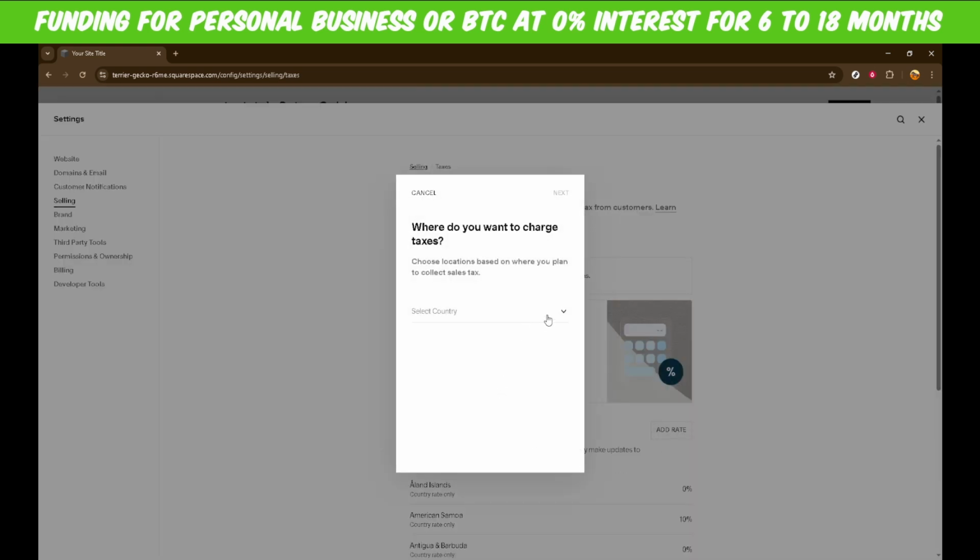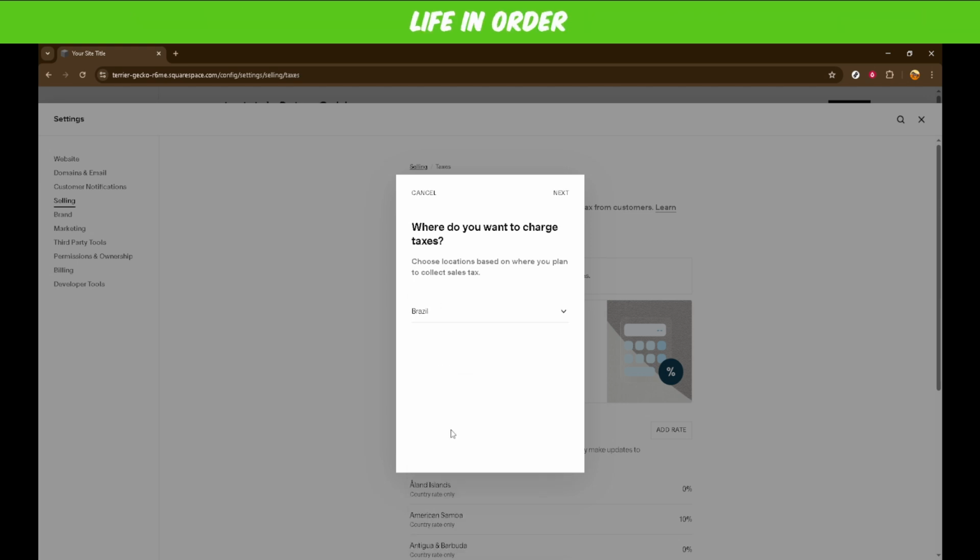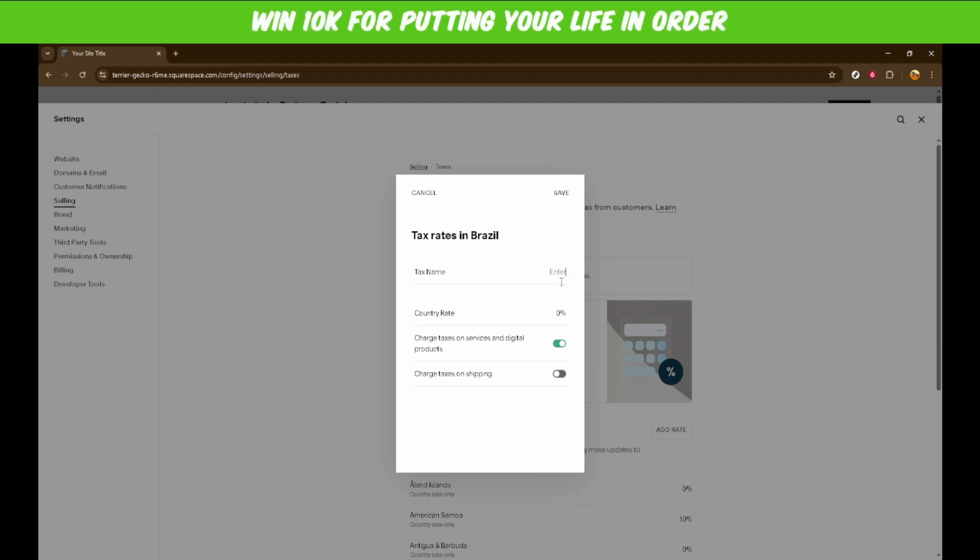You'll be prompted to select a country. This is important because tax requirements can vary significantly depending on the country. Choose the country where you're required to collect sales tax from your customers. After choosing the country, you'll click Next. This will take you to a new page where you'll enter specific details about the tax rate.